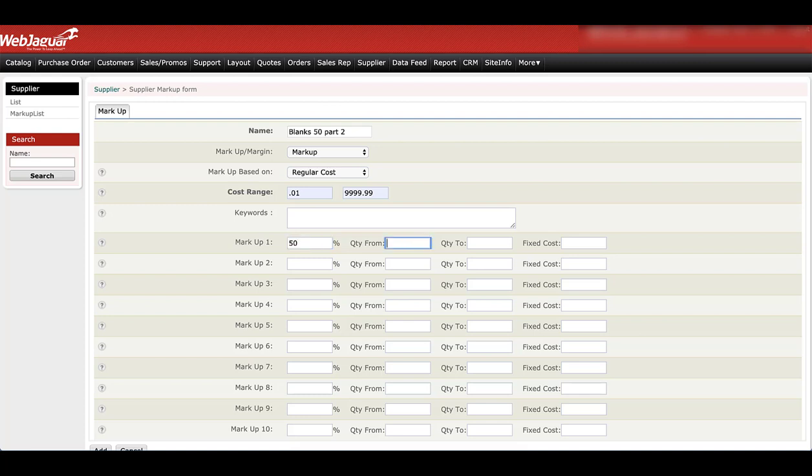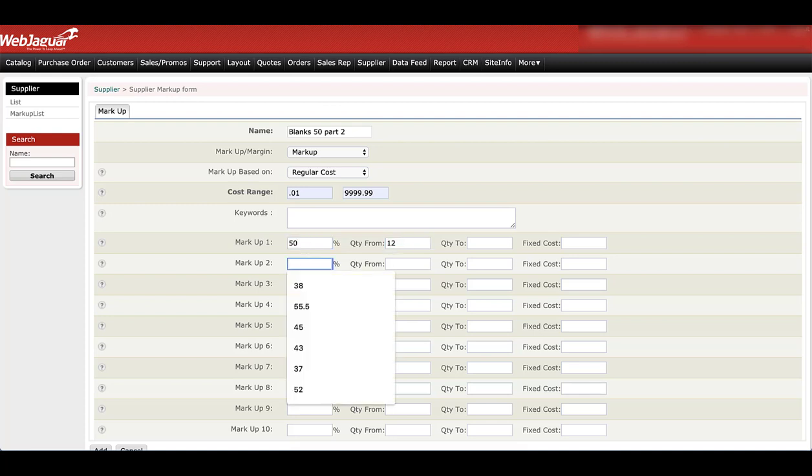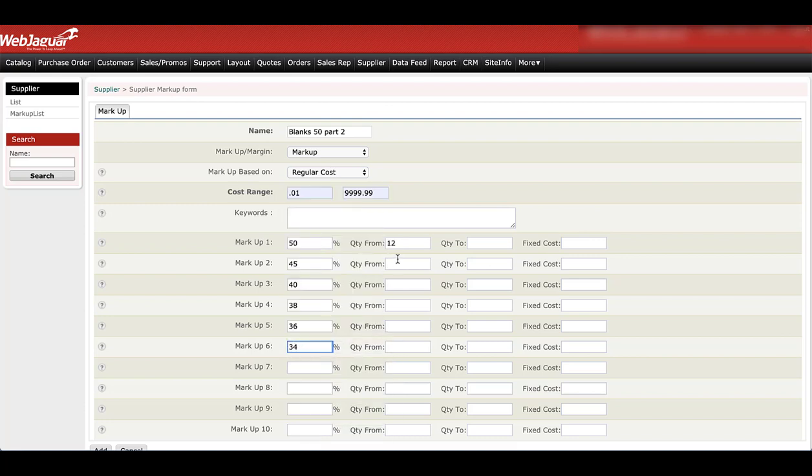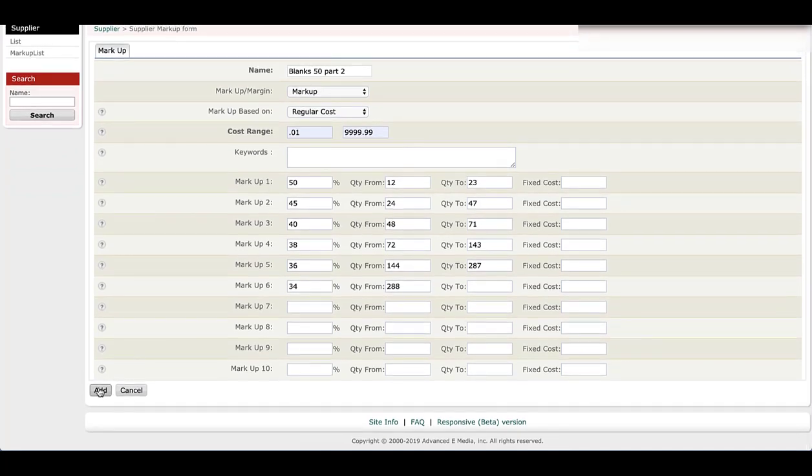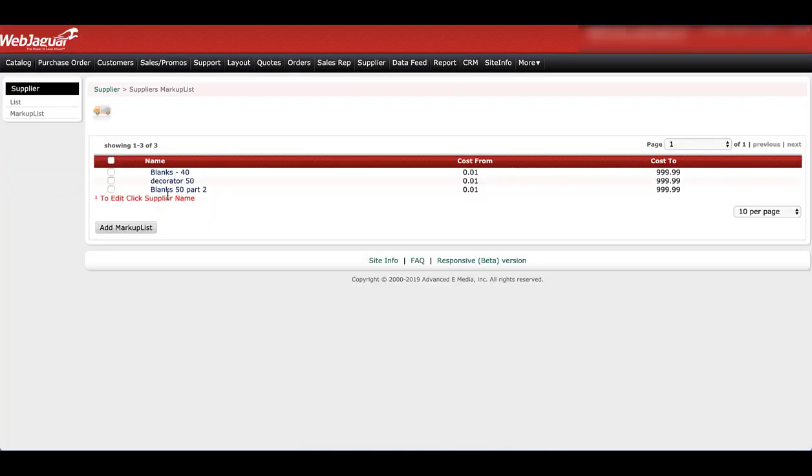Start putting in our markup ranges from 12 because I don't want to sell less than 12. 45, 40, 38, 36, and 34. And then this is 20, 24, 48, 72, 144, 288. Then I hit add. There we go, blanks 50 part 2.